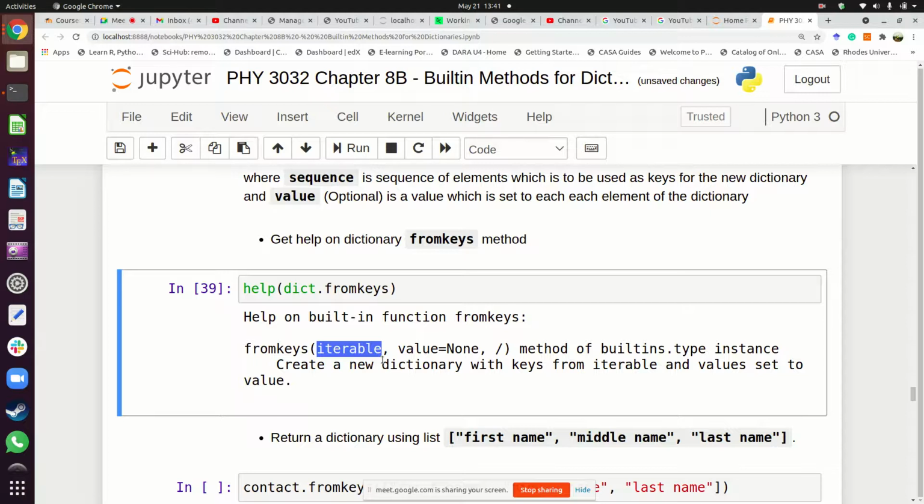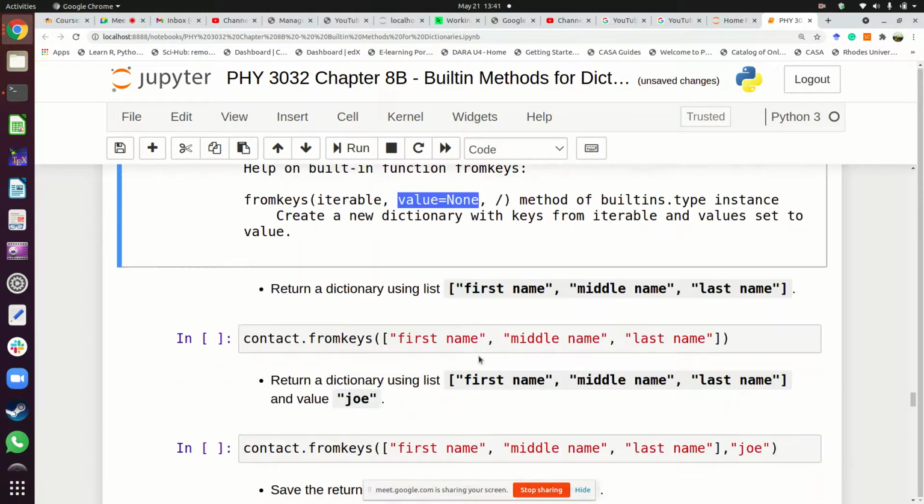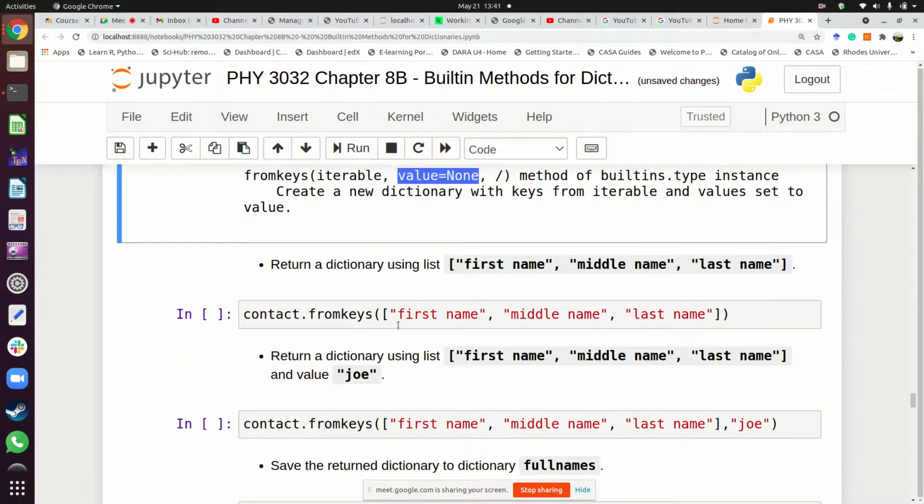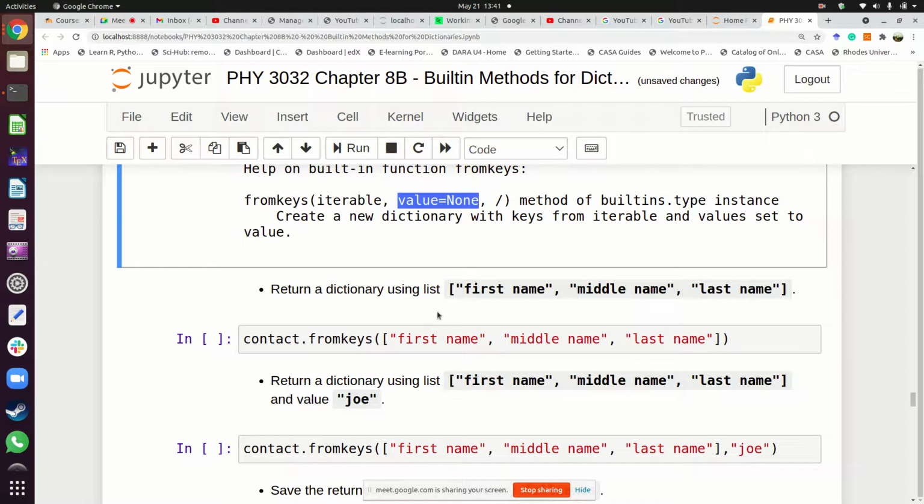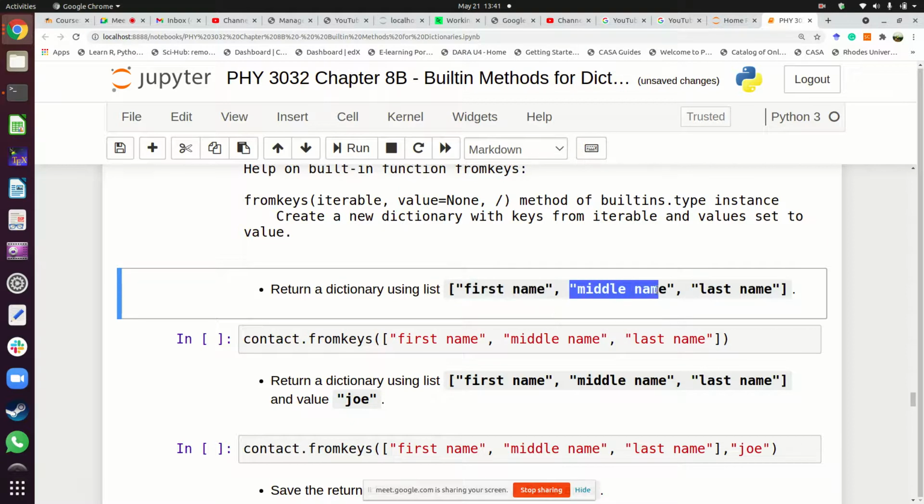So you need to give it a list of keys or a tuple of keys, and sometimes you can provide a value, but if you don't provide the value, then we already have None which has been provided there. So in this case, what I'm trying to do is the following. I want to create a new dictionary which only contains the keys first name, middle name, and last name.